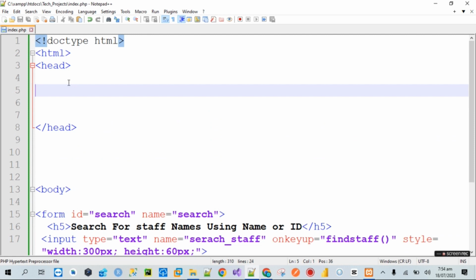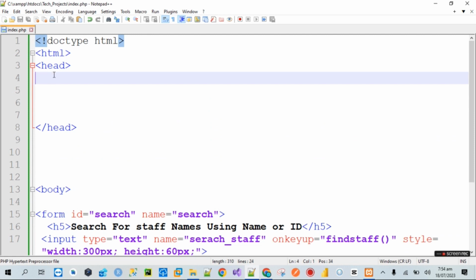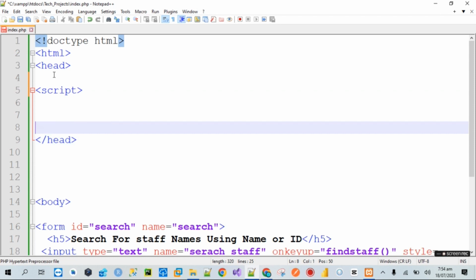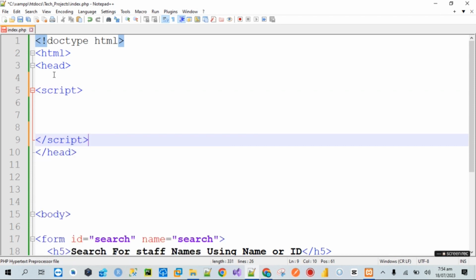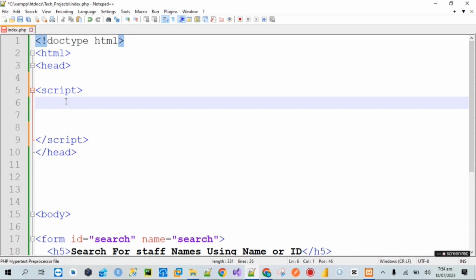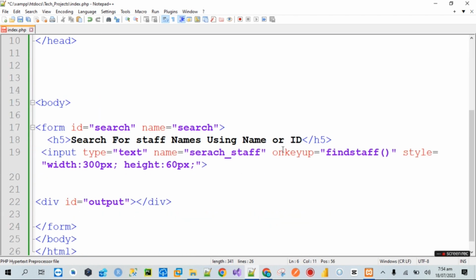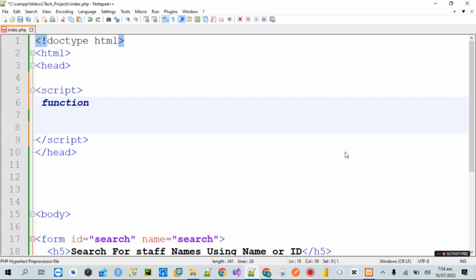Let's come back to our head tag here. I'm going to create a script. We are using internal JavaScript. So since we are using internal JavaScript, I'm going to create the script inside the same file. And now inside this file, I will do something very, very similar. Now with this, we are going to make our JavaScript. So what I will do is create a function, and I will call it find stuff. Remember I told you we are going to use this function, find stuff.